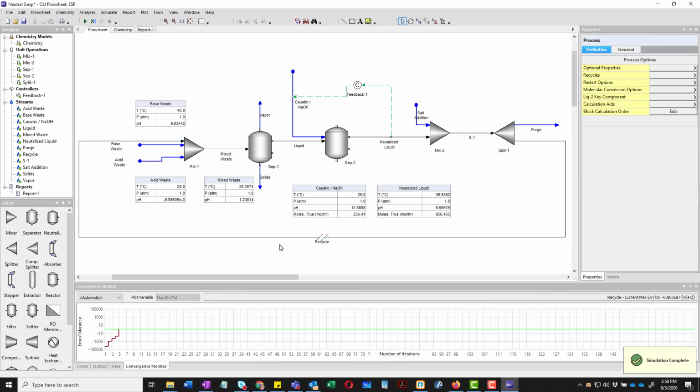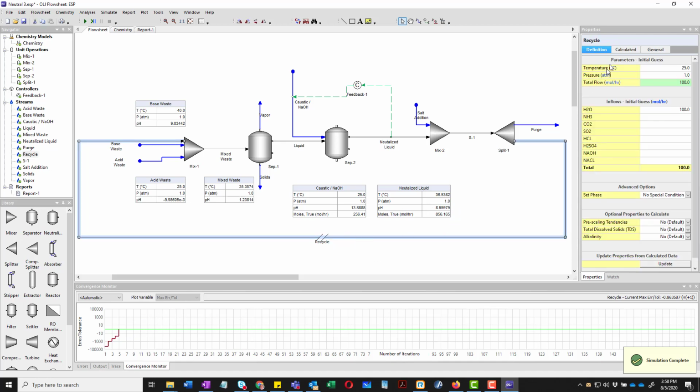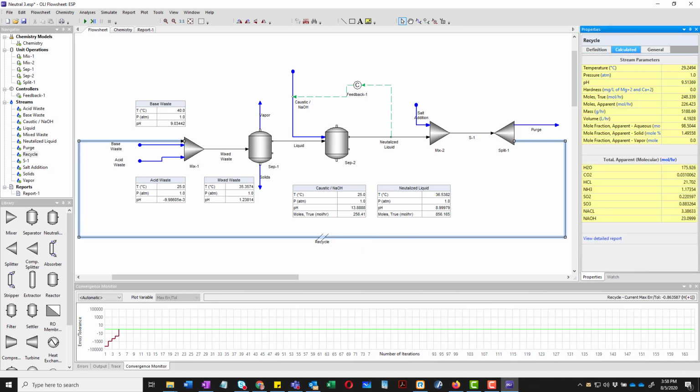I can now look at my recycle stream, and I can look at the calculated variables, and you can see that I have a lot more composition here than I had in my original guess. The controller, if you would notice, the amount of caustic being added was 277, is actually a little bit less now. Now, let's say I make a change to the process, it's going to start all over.